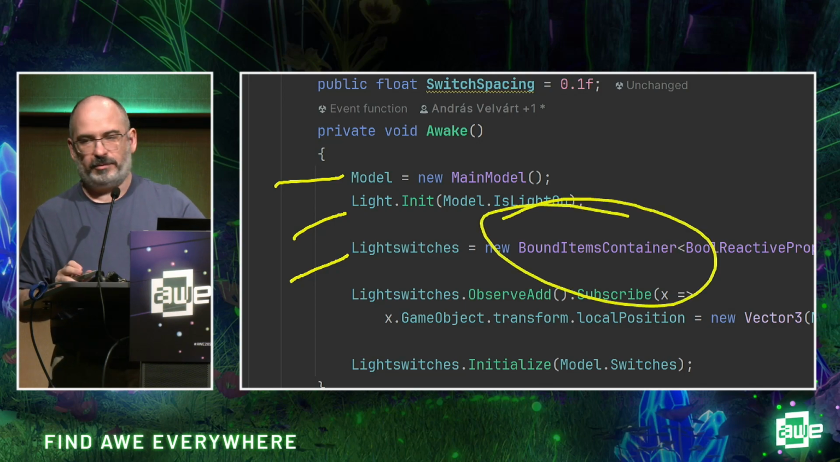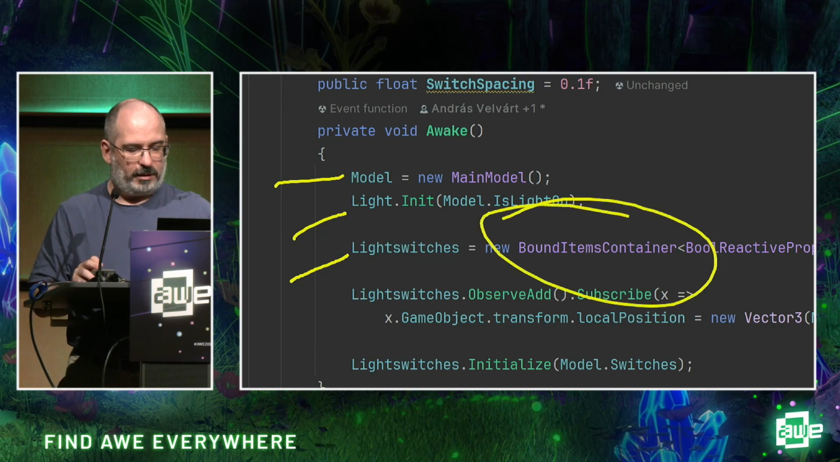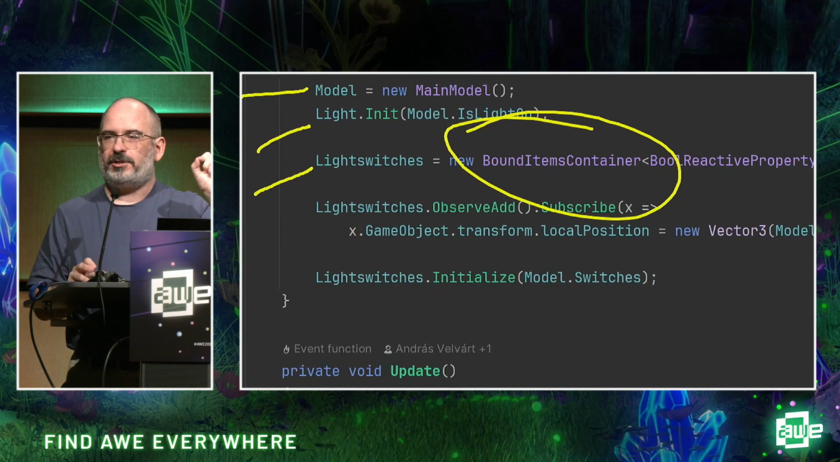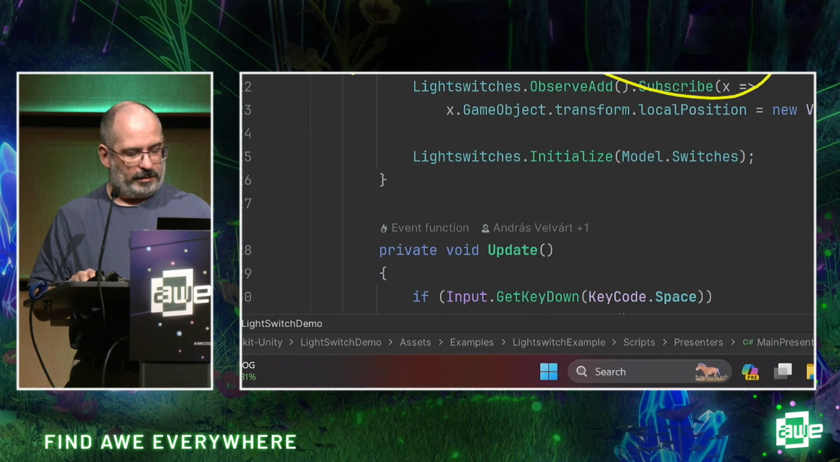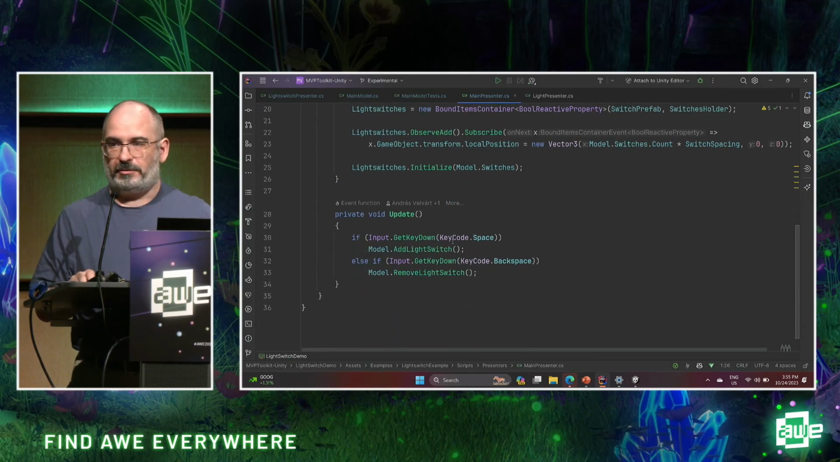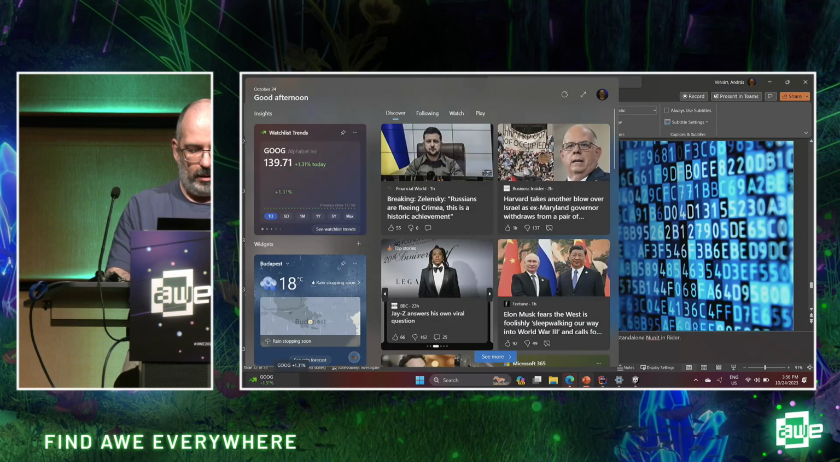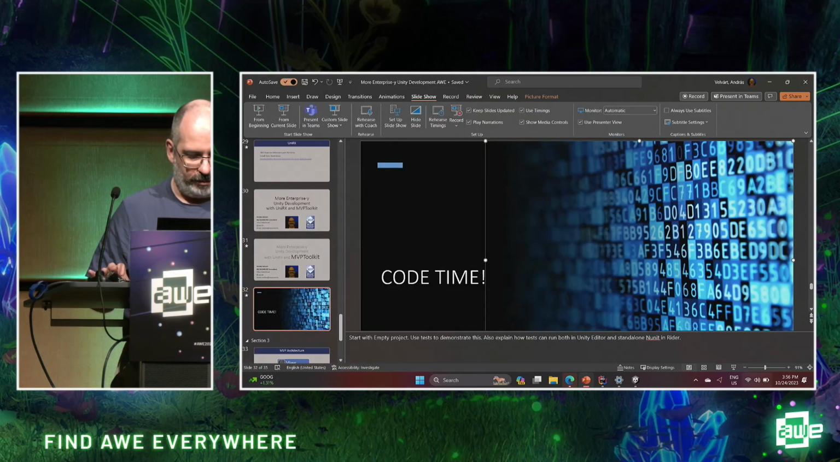This bound items container is something part of my MVP toolkit. And whenever the collection has a new item, this bound items container is going to create a new light switch in the Unity scene and place it properly. And that's all the code that I had to write here. The rest is already tested. The last part is just handling the spacebar and the backspace keys to add and delete the switches.